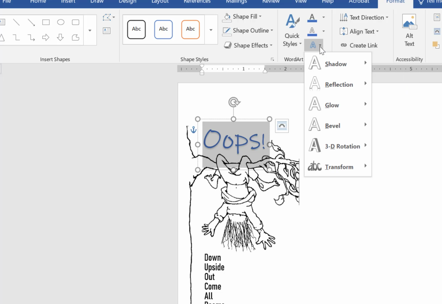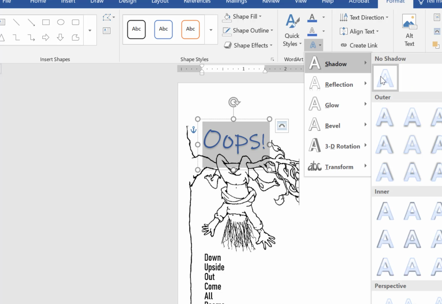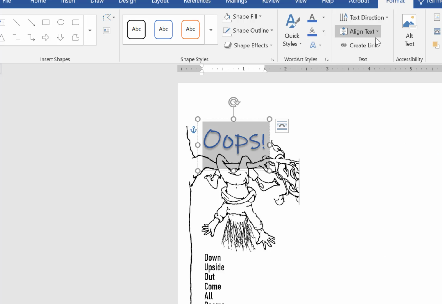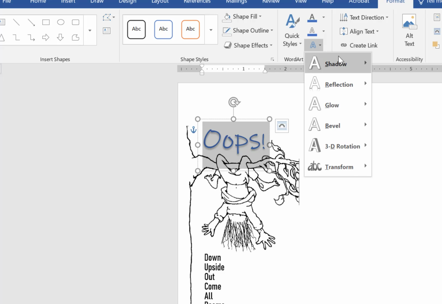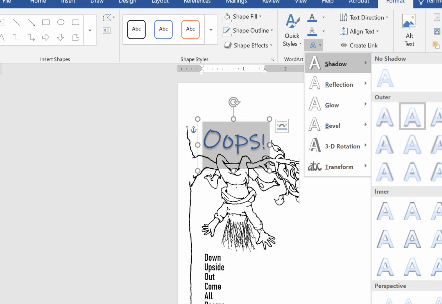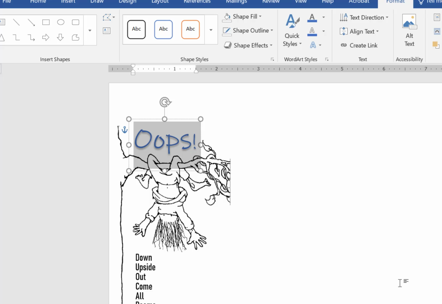I'm going to go into effects and add a shadow. And then I'm going to go back into those effects and go down to the bottom to my shadow options. This opens a panel where I can control the size, angle, and other elements of my shadow box. I want it to be a little more black, so I'm actually going to take down my transparency so that my shadow actually looks more black than gray.